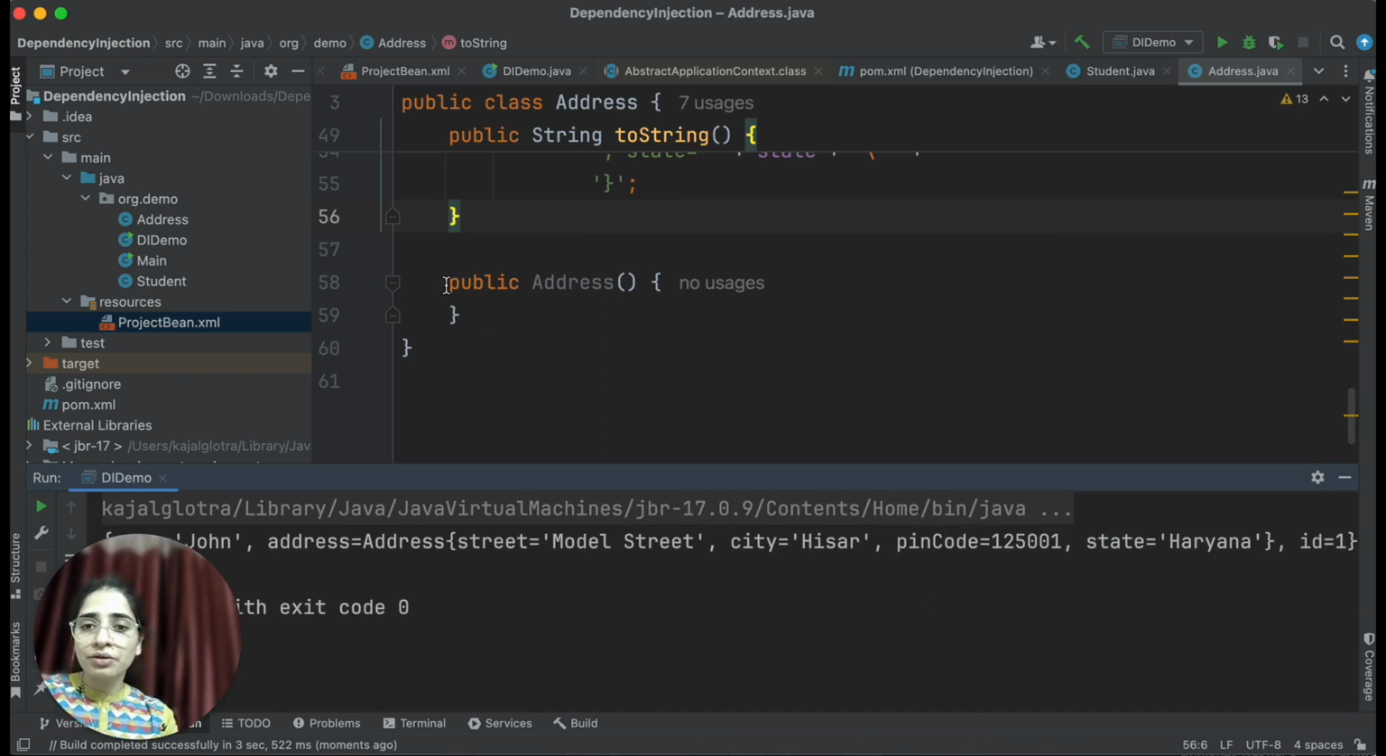Now what do you think? Why were the default constructors required? Write it down. Why were default constructors required? If you don't know it, then you can just mention it in the comment. I'll give you the reason why the default constructors were required.